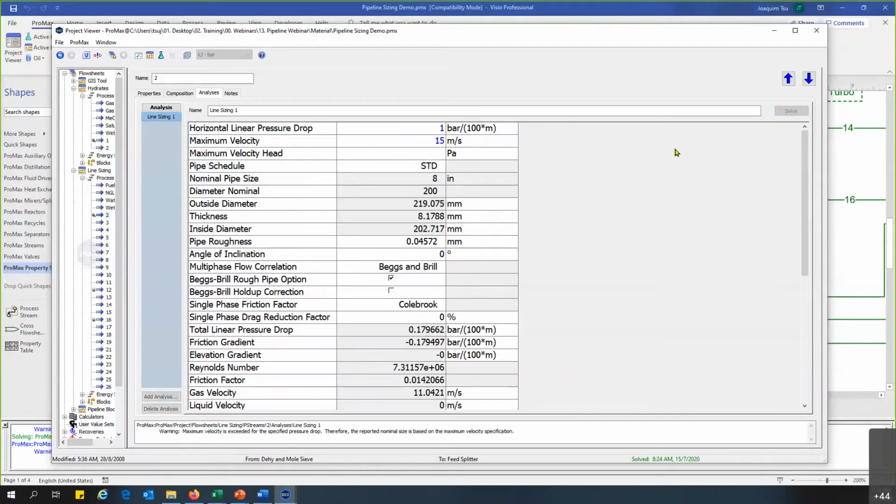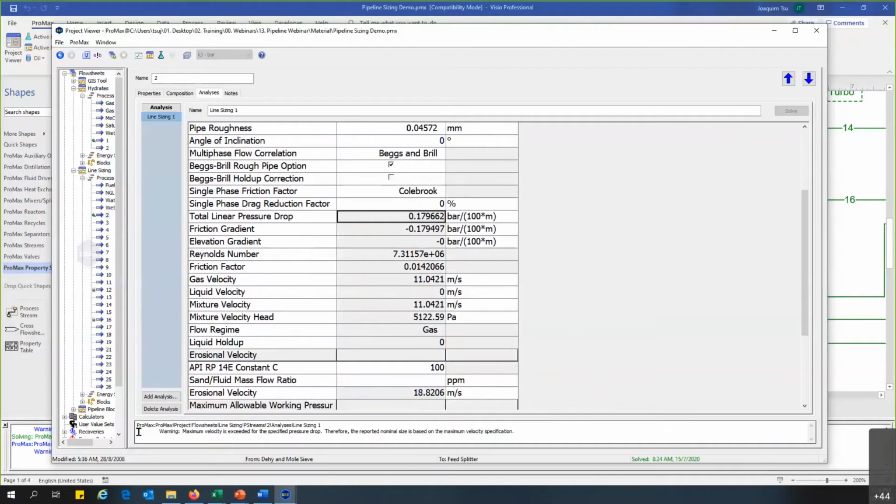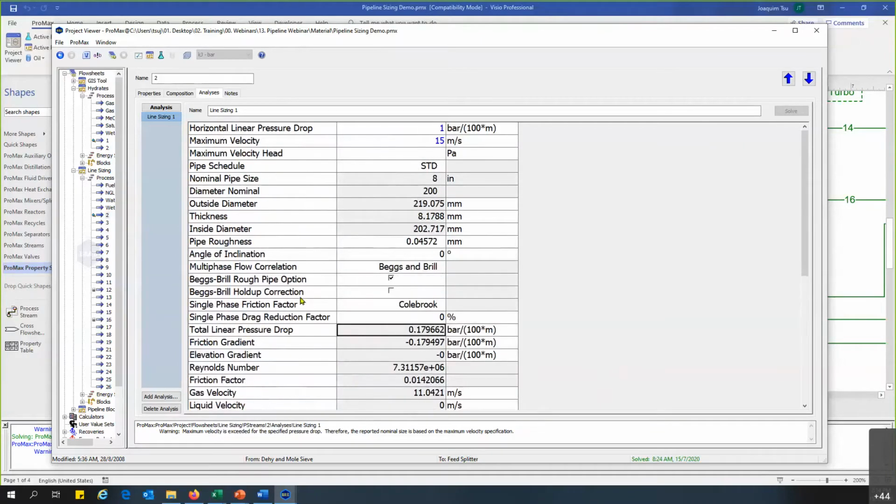I click on solve again, and sure enough, my pipe size went up from 6-inch to 8-inch. And the DN went up from 150 to 200. Obviously, my pressure drops again from 0.75 to about 0.2 bars per 100 meters. And now the warning is gone. Over here at the bottom, you can see the warning is instead replaced with: maximum velocity is exceeded for specified pressure drop. Therefore, the reported nominal size is based on the maximum velocity specification, which is 15 meters per second. That's what I'm looking for.